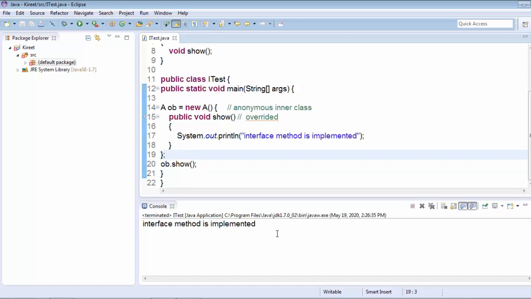This anonymous class cannot be reused; we cannot reuse it again and again. We also cannot create a constructor for this anonymous class. For a regular class we can create a constructor because we know the name of that class. A regular class has a name, but an anonymous class does not have any name, that's why it is anonymous. So if it does not have any name, how can we create a constructor for it? We can't create a constructor for the anonymous inner class.